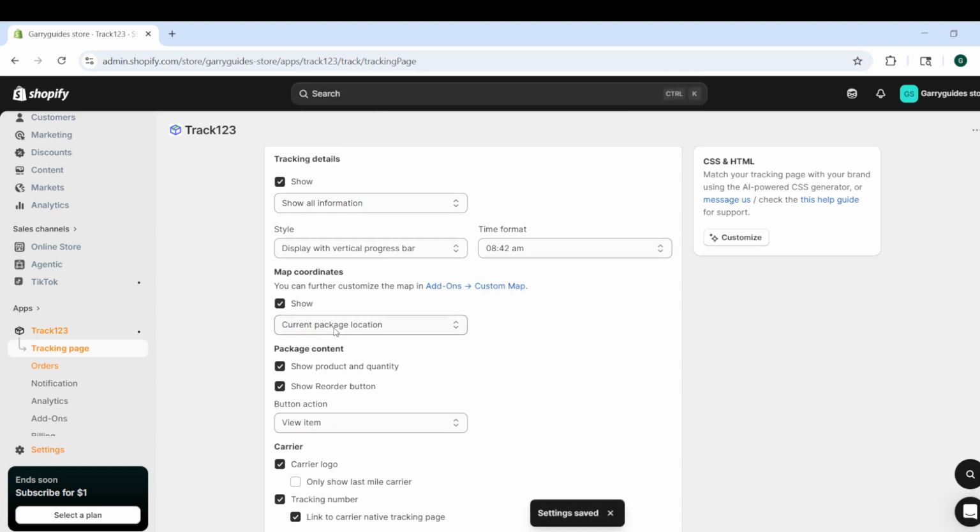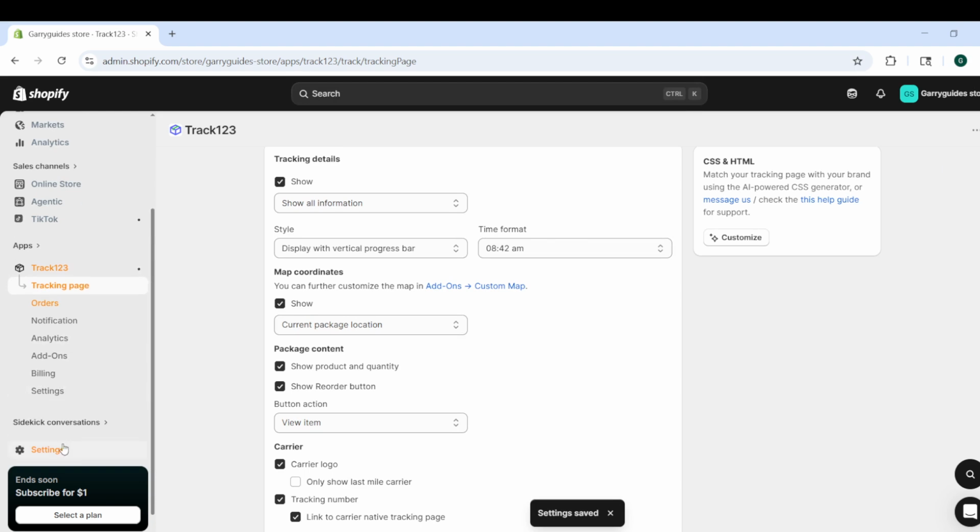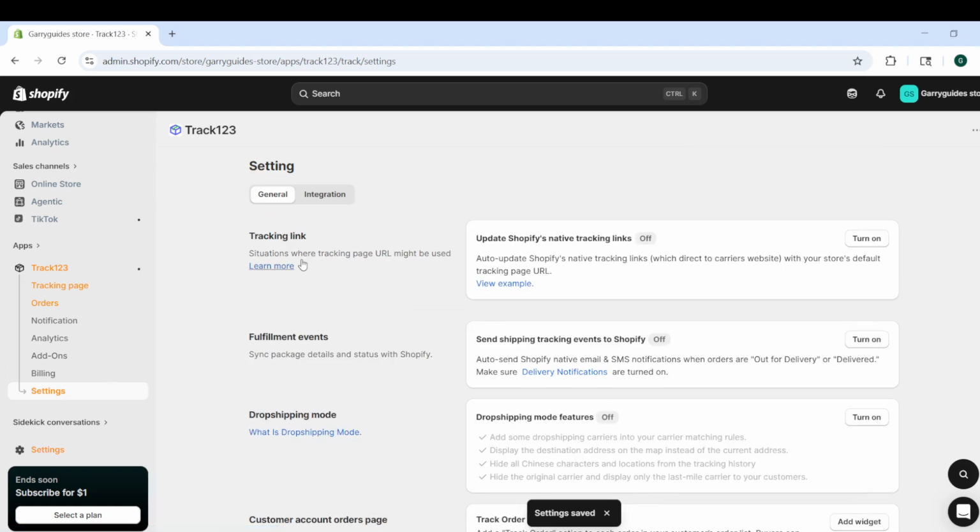After that, navigate to Settings and then General. In this area, you will find the tracking page URL. Copy that URL carefully, because you will use it in Shopify to make the tracking page accessible from your store menu. This link is what connects customers directly to the order tracking page you just customized.